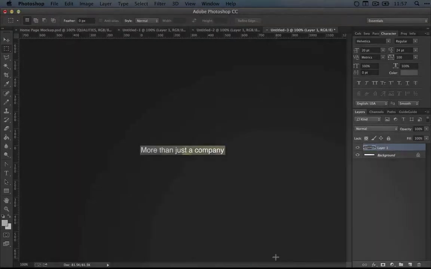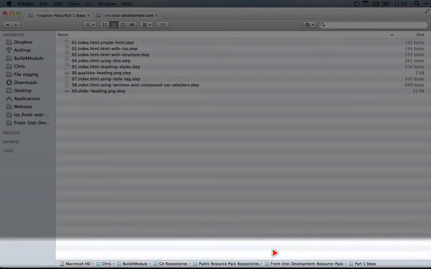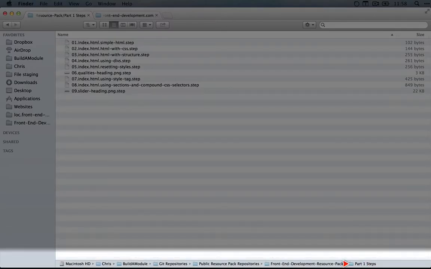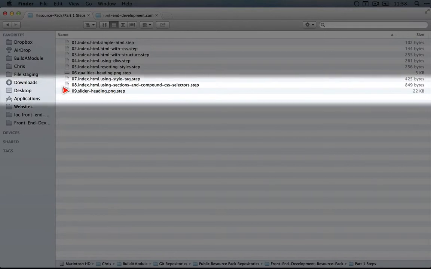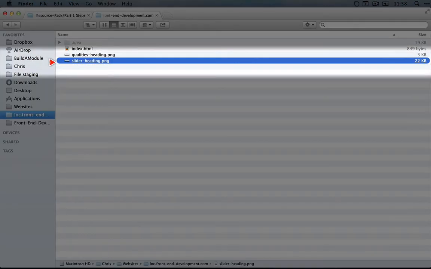Now, if you don't have Photoshop, you can just copy this image by going to your resource pack directory and going to the Part 1 Steps folder and copying over 09 sliderheading.png.step and just rename it sliderheading.png in your folder, like so.